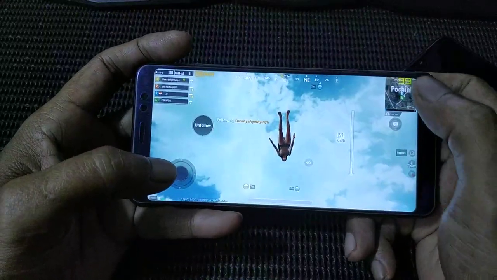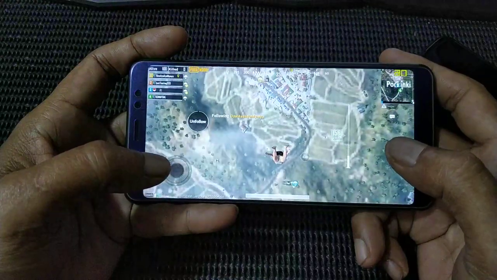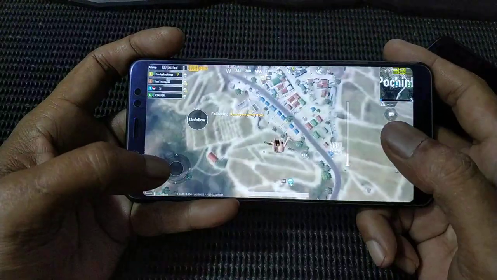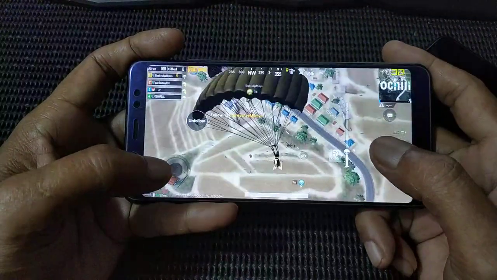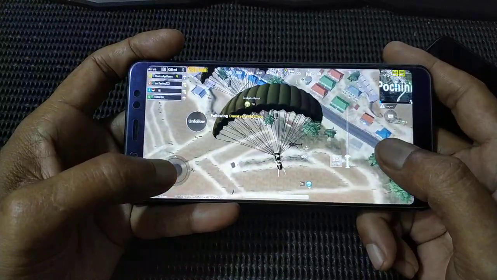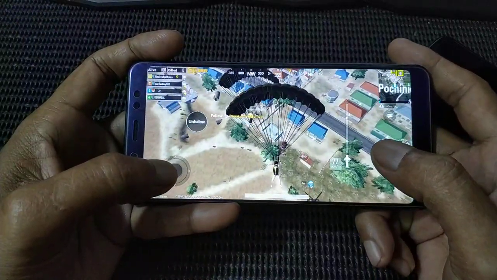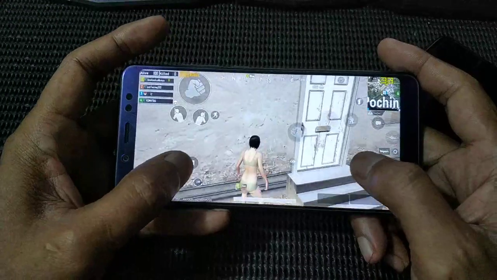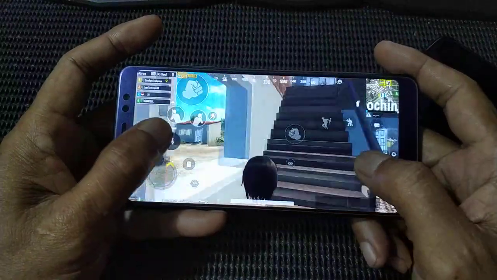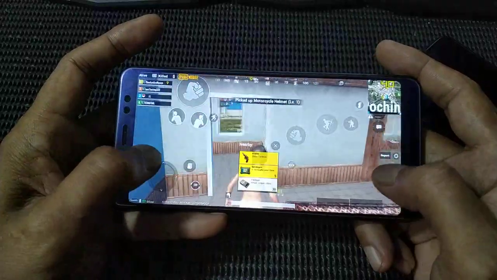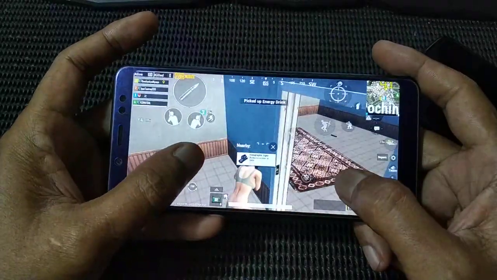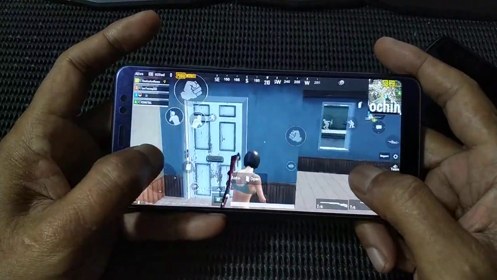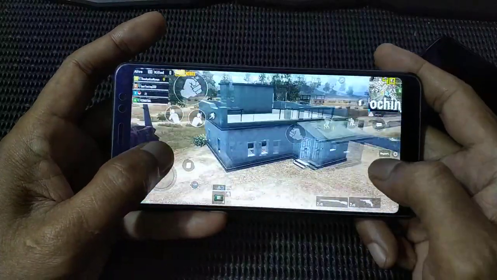I think on the stock kernel, the performance is more or less the same, unless they overclock the GPU, that's important. The CPU support.